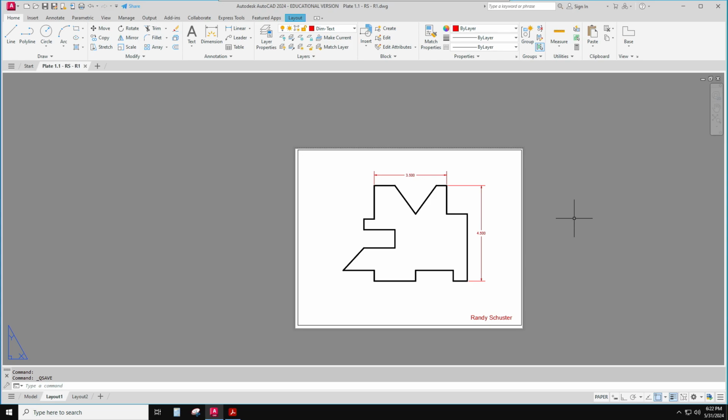Okay, so you're going to give me your DWG file. That's when you save it. It saves the AutoCAD as a DWG file. And you're going to do that for 1.1, 1.2, 1.3, and 2.1, 2.2, 2.3.